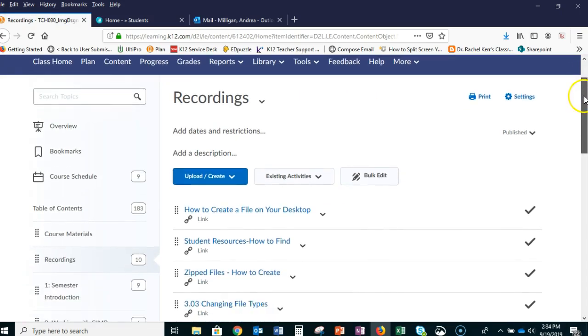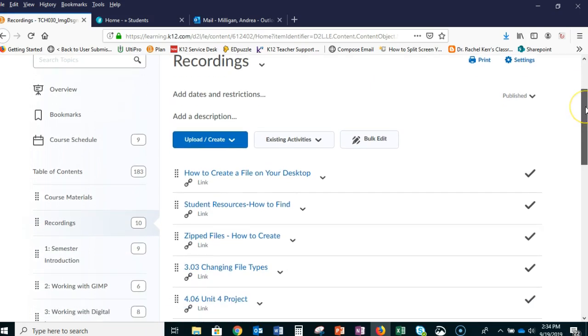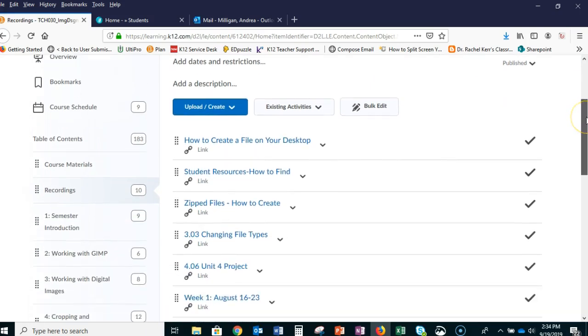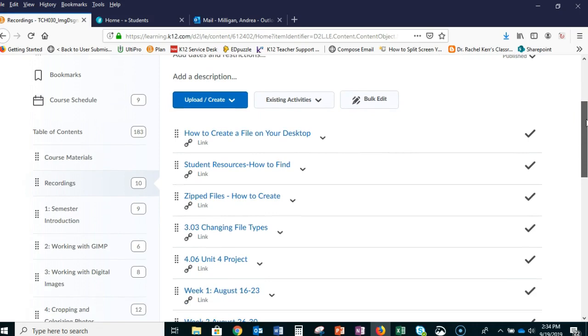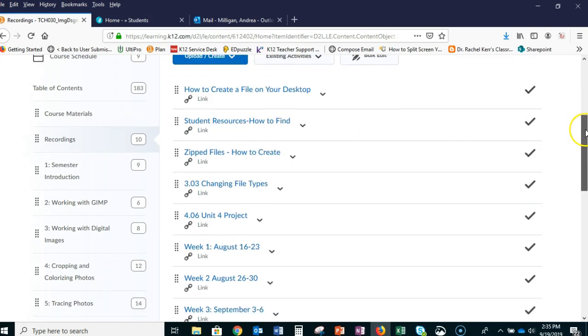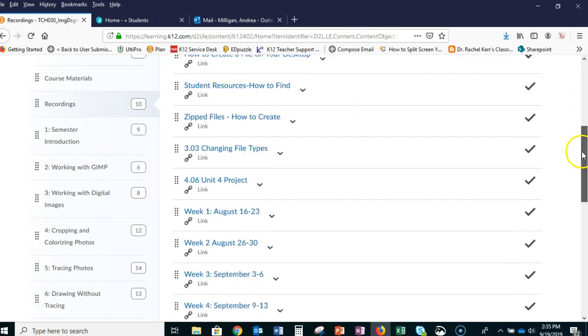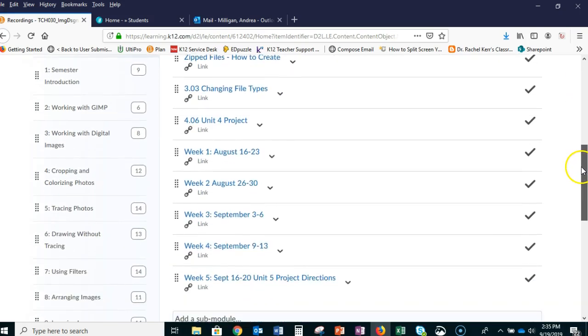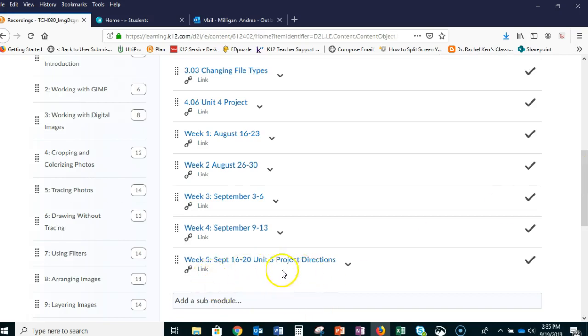So I have had emails from students who say, well, there's nothing there. I can't find it. Well, here's how you find all of the stuff that you need. So how to find the student resources are here, how to create a zipped file. All of your projects need to be turned into me in a zip file, please. Changing file types, that was a couple lessons ago, and then here's your Unit 4 project. So just make sure that you're watching these videos, okay? And then Unit 5 project, here are all the instructions for Unit 5.